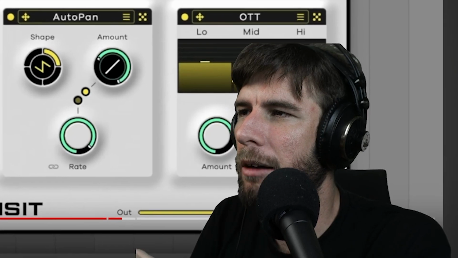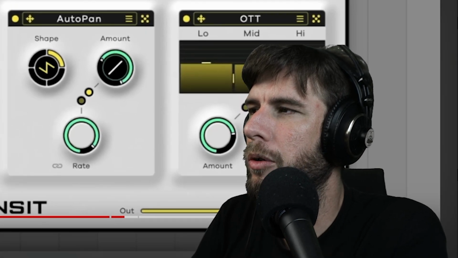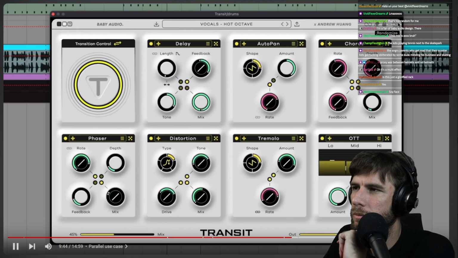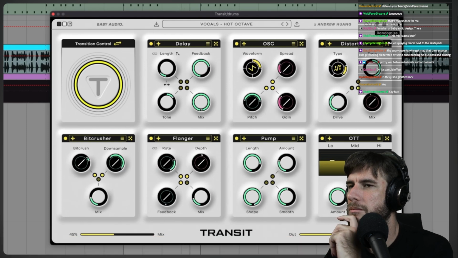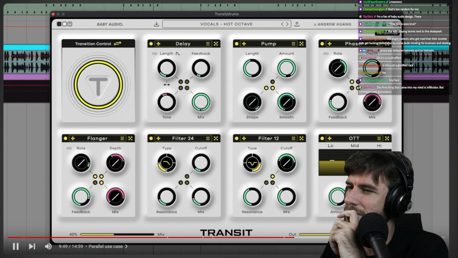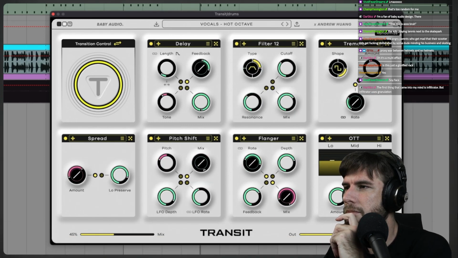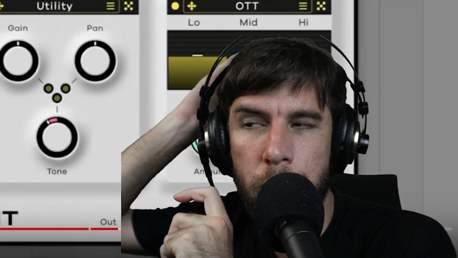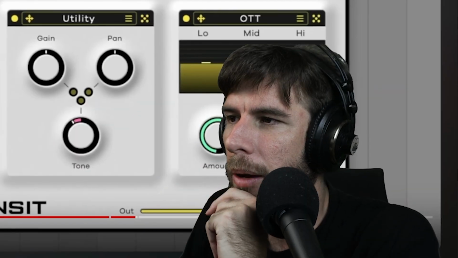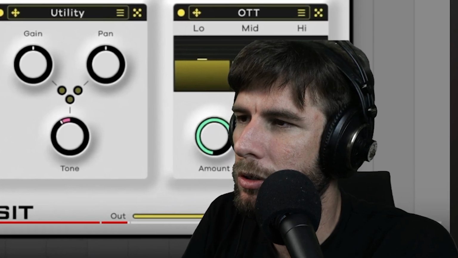In some ways, you might have more control with a rack too, because you can have more than one macro knob that controls everything. The good thing about Infiltrator is it has more effects, but you would have to fiddle with it a bit to make it work specifically for transitions.